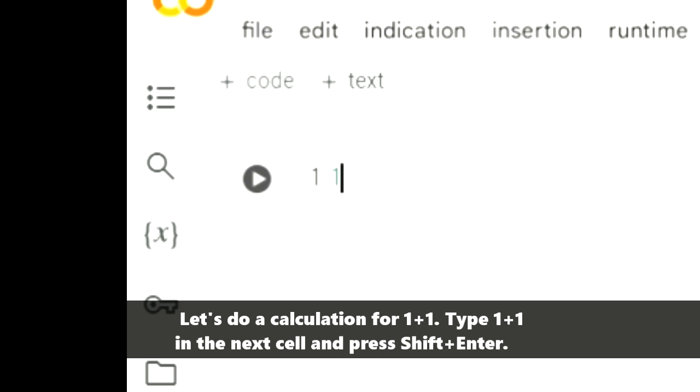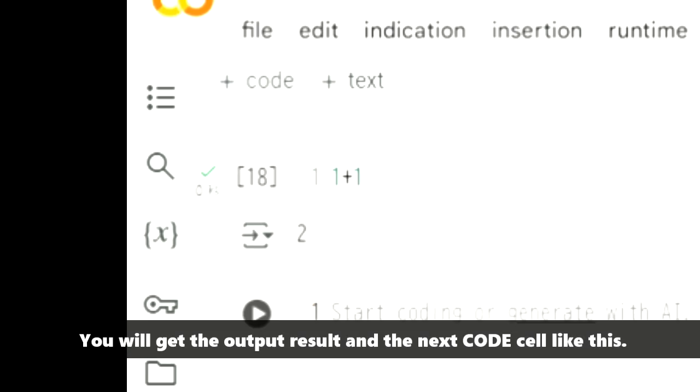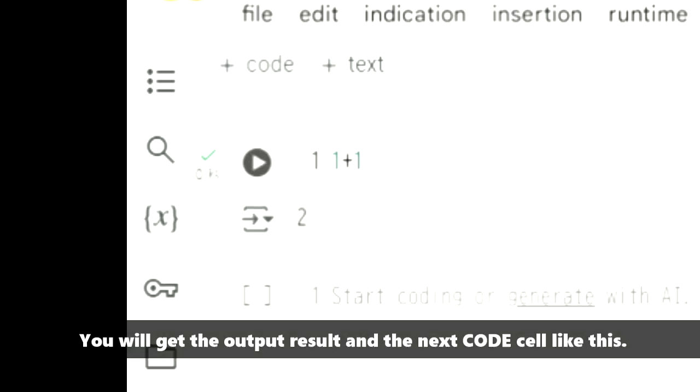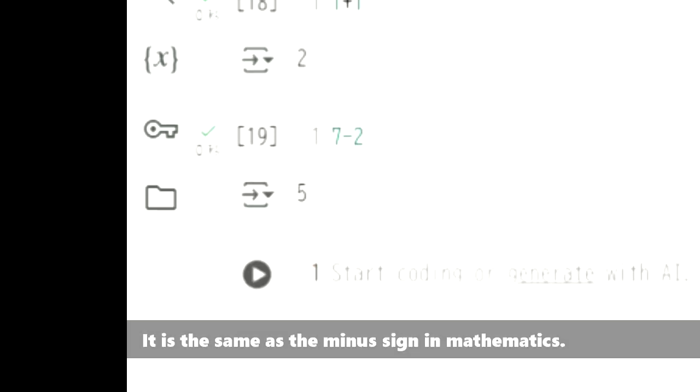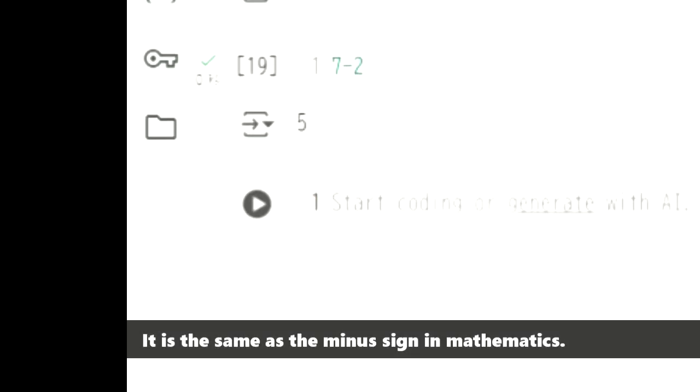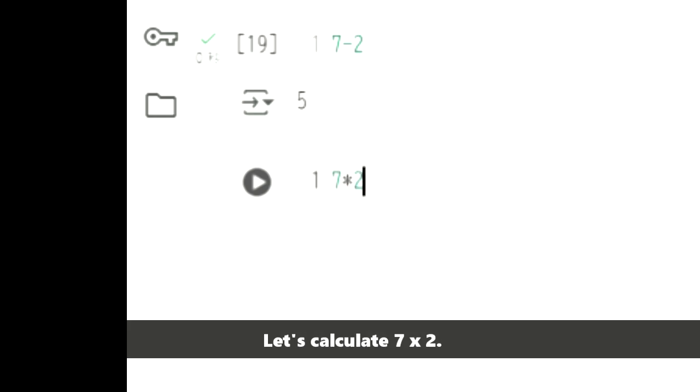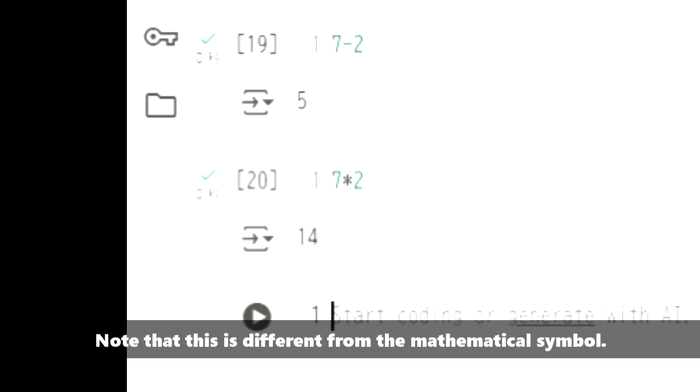Type 1 plus 1 in the next cell and press Shift plus Enter. You will get the output result in the next code cell like this. Next, let's calculate 7 minus 2. The minus represents a subtraction. It is the same as the minus sign in mathematics. Let's calculate 7 times 2. The asterisk represents multiplication. Note that this is different from the mathematical symbol.